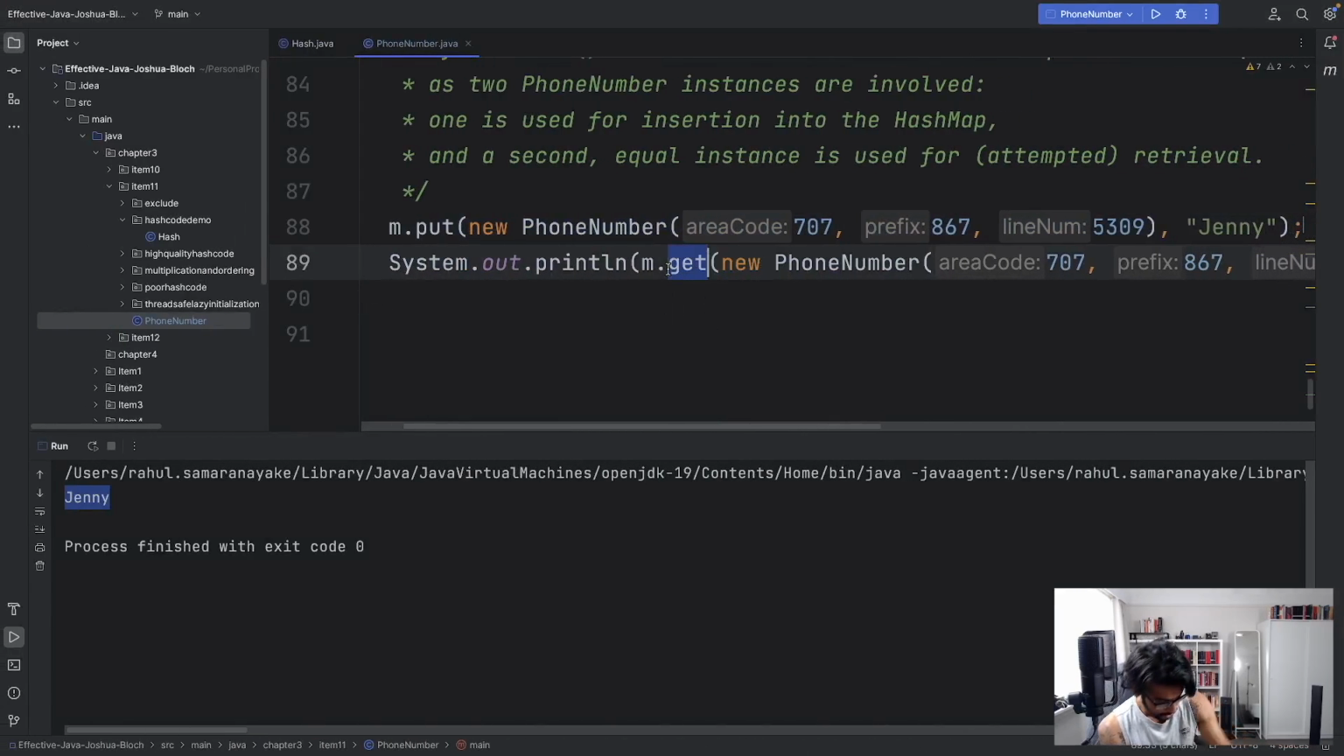That's the get method. Therefore, the get method is likely to look for the phone number in a different hash bucket from the one in which it was stored by the put method. Even if the two instances happen to hash to the same bucket, the get method will almost certainly return null because HashMap has an optimization that caches the hash code associated with each entry and doesn't bother checking for object equality if the hash codes don't match.